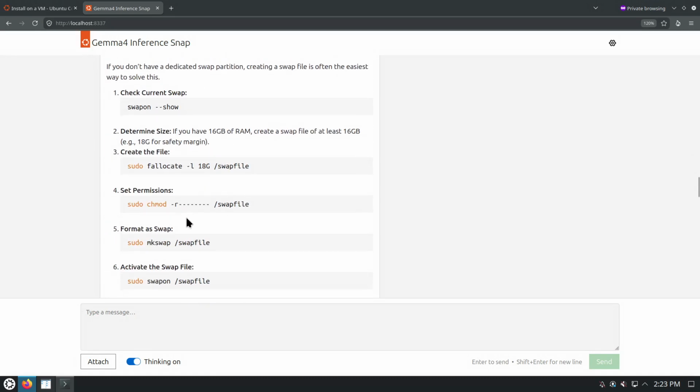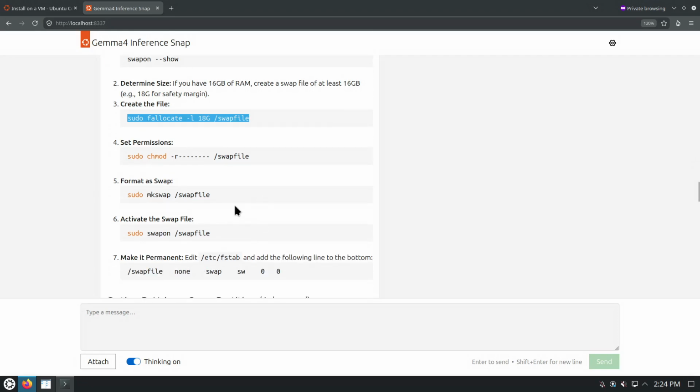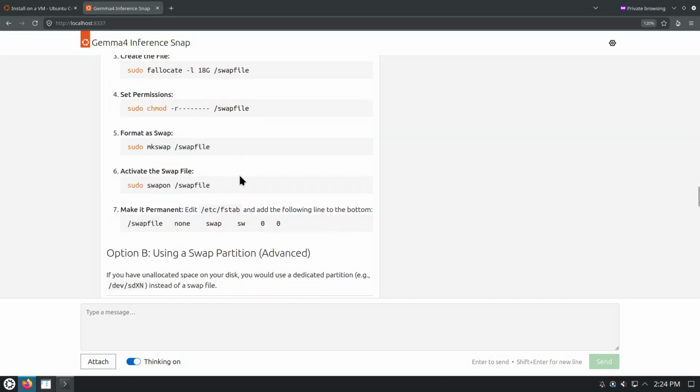Swapon --show, correct. Sudo fallocate -l 18G /swapfile is not okay. You need to actually swap off the swap file and then delete the swap file. Otherwise, fallocate did not work for me. Then changing the permissions for /swapfile. I'm not sure if this is a valid command line, and I didn't actually need to do it.